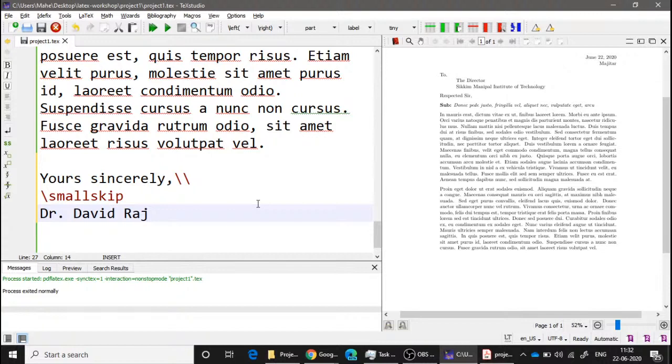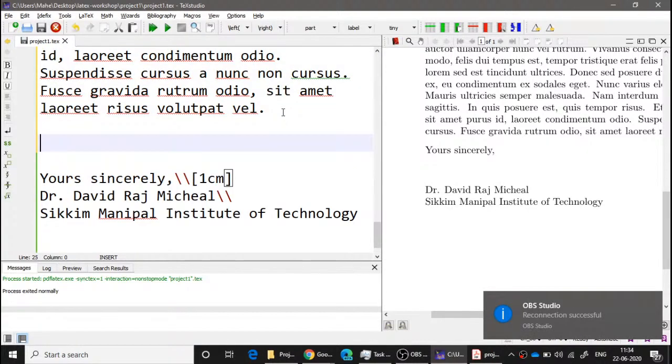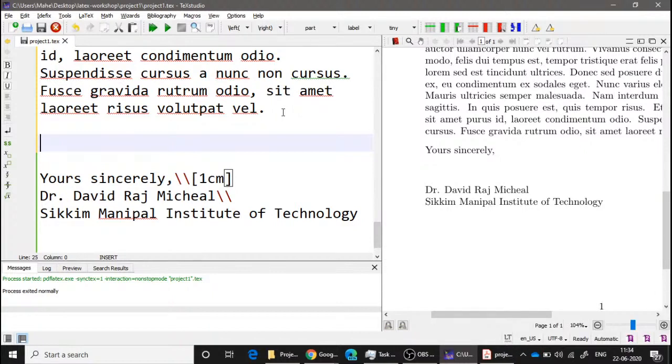So there's a difference. Whenever you need a next line, you type double slash. Whenever you need a next paragraph, you don't type a double slash, whereas you give a blank line. Okay. So where can this medium skip or small skip or big skip be used? That is between the paragraphs.